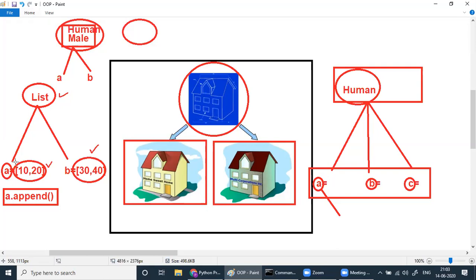You can apply the append function on A. Functions are methods in a class. Two things to remember: attributes and methods. Methods means these are the functions. Attribute means data. We write A is equal to 5, B is equal to 7. These are the attribute, the property.